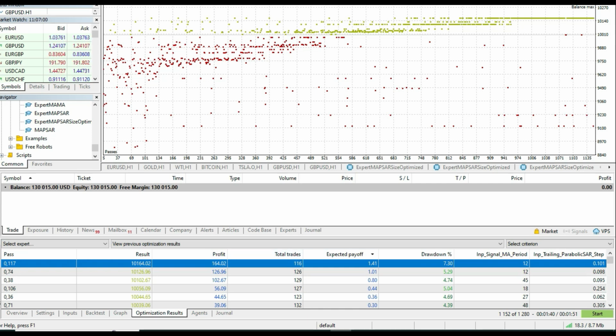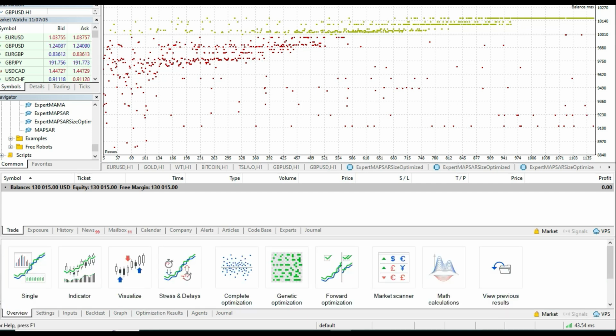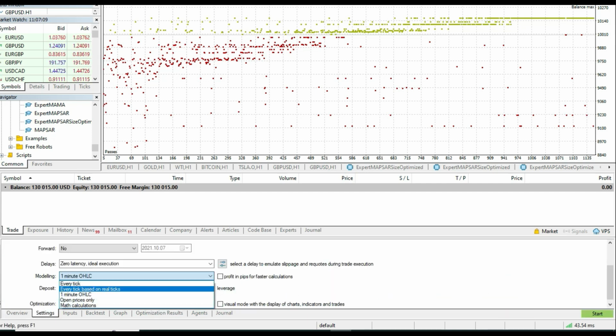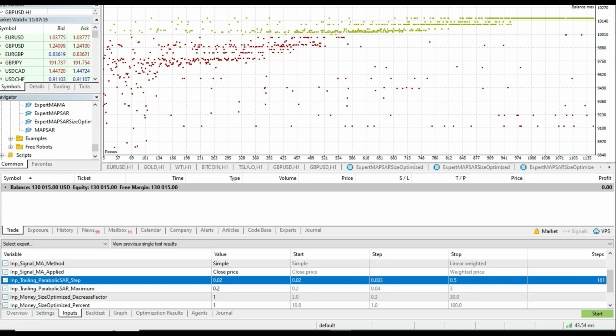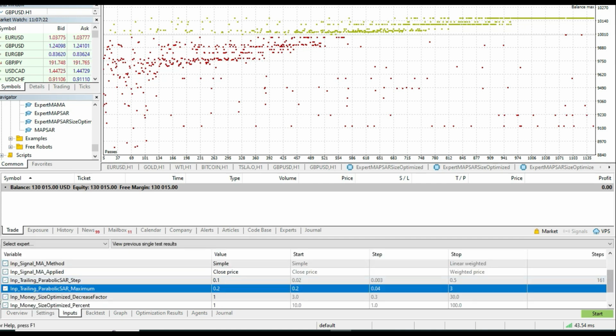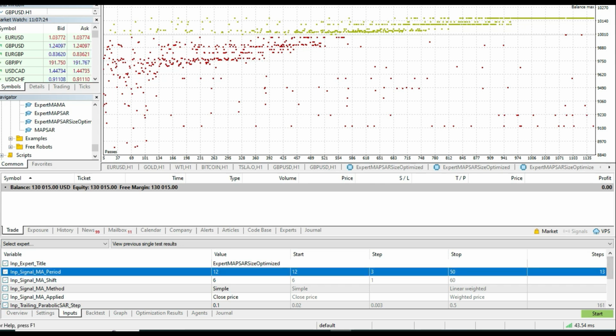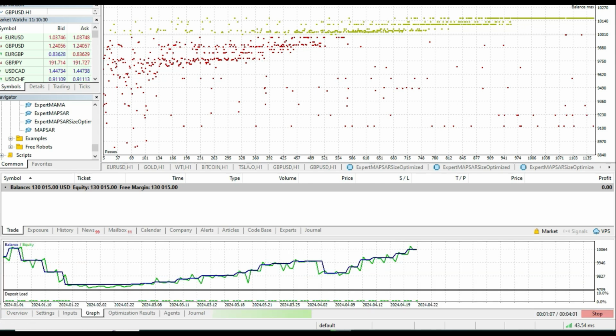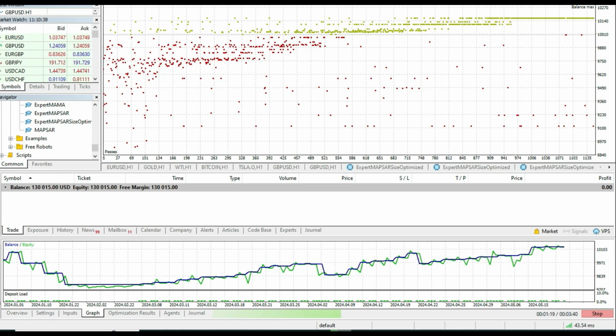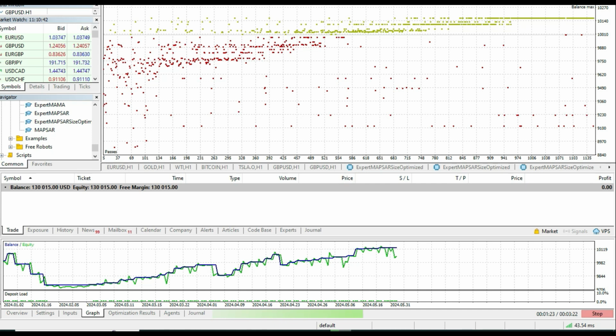Now I will go back to the inputs. Actually, I will just use every tick based on real ticks right now. In the input, I will put 0.1 here. I will keep the moving average at 12, and I will test again. Right now, we are watching the every tick test. As you can see, we have a drawdown last year during February. After that, this strategy shows some kind of stability. And of course, we have another drawdown in May.